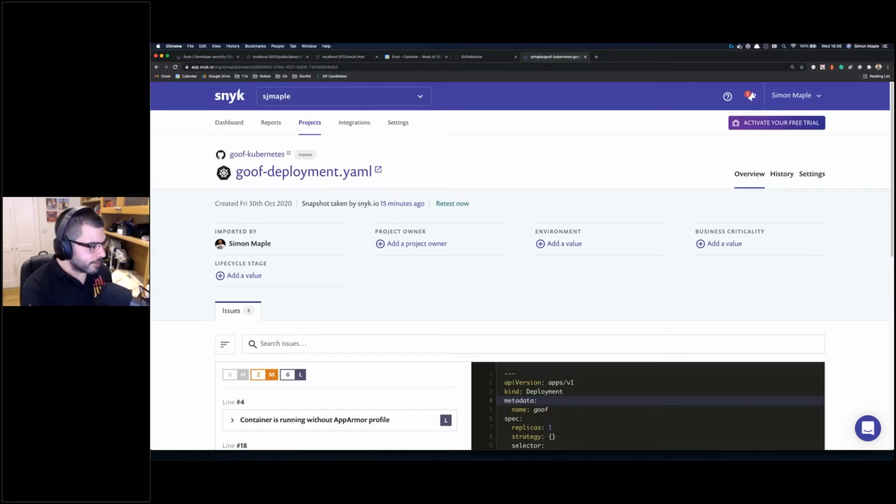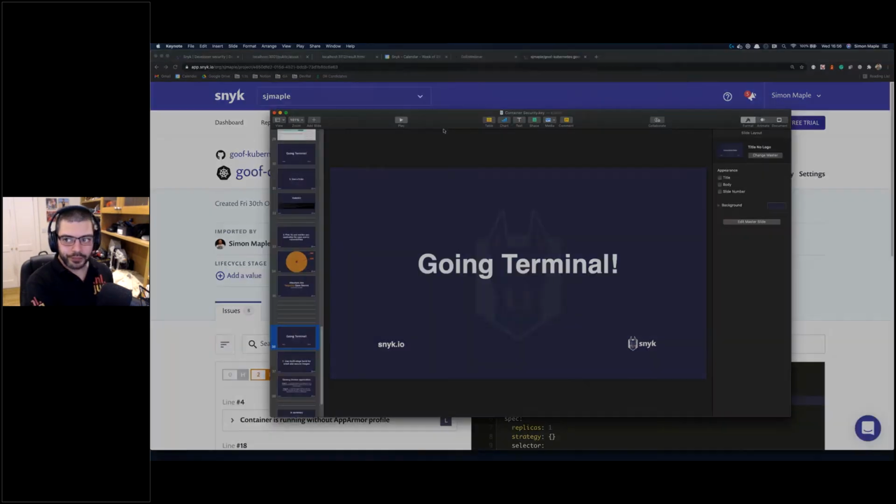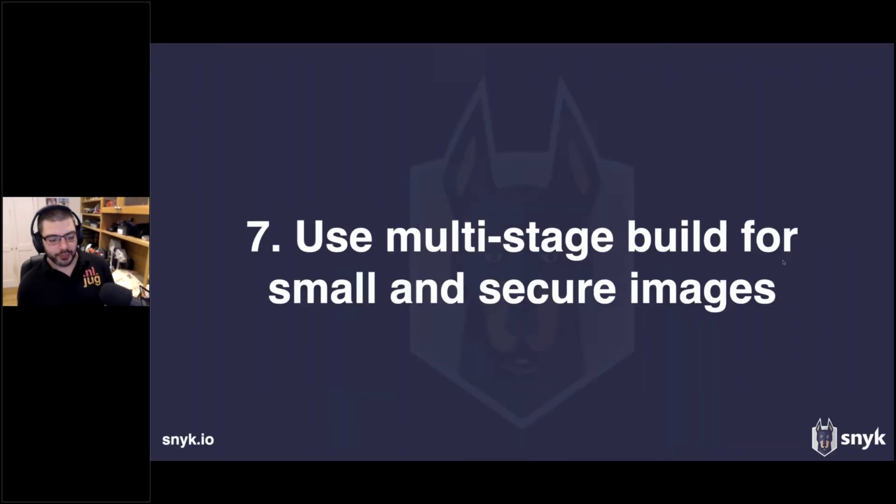Okay, I've only got a couple of minutes left, and I've got a couple of slides that I wanted to finish up with. One of the last tips that I'll give is around using multi-stage builds, which I think are more of a secret than they should be really.